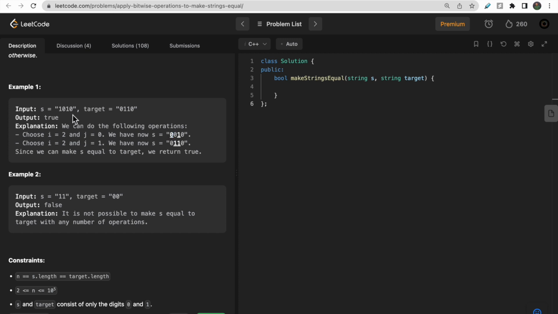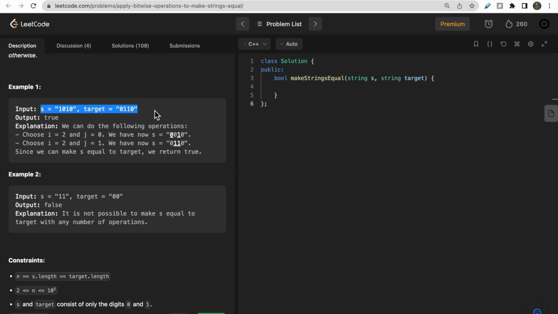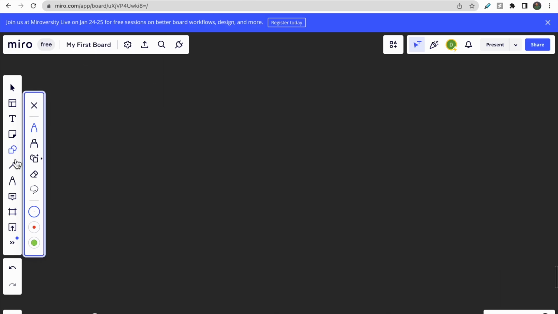Got it? Now let's take a look at another element, the second character. Here it is 0, but here it is 1. So you need to convert this 0 into 1. Now to convert 0 to 1, either you can OR with 1 or XOR with 1. Got it? So let me take this example and show you here for better understanding.